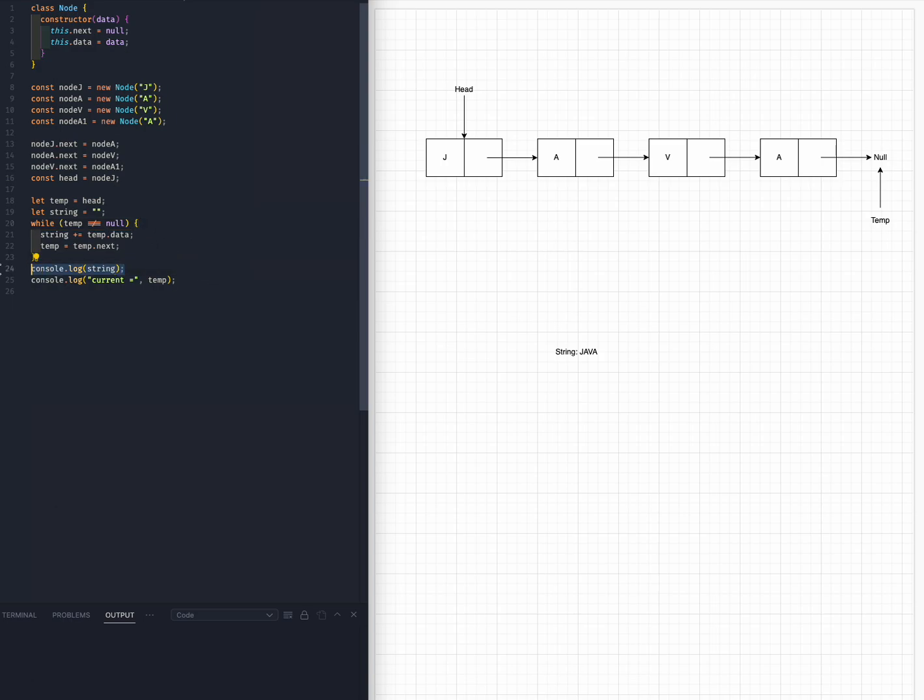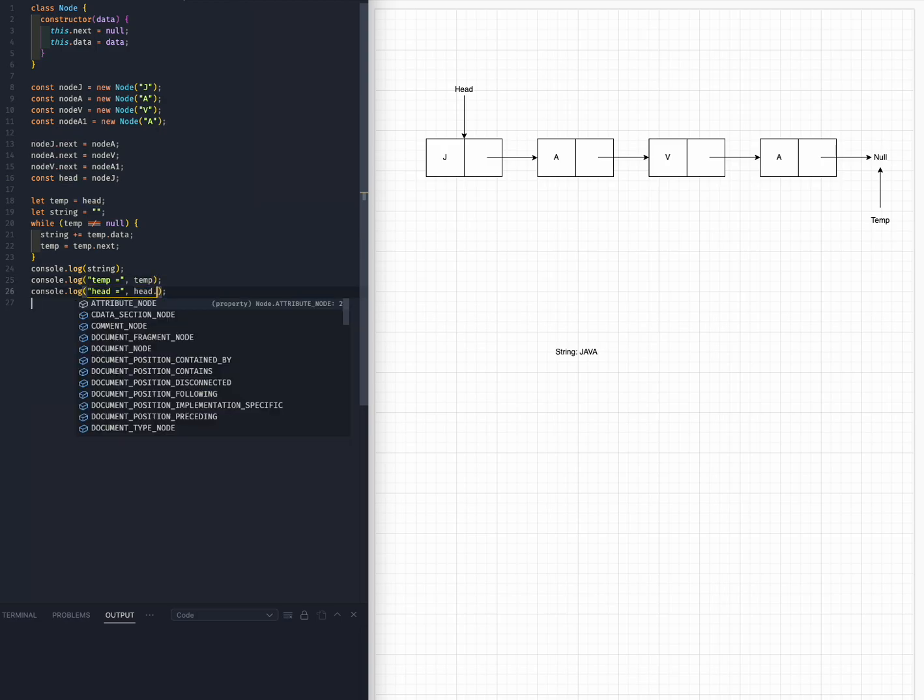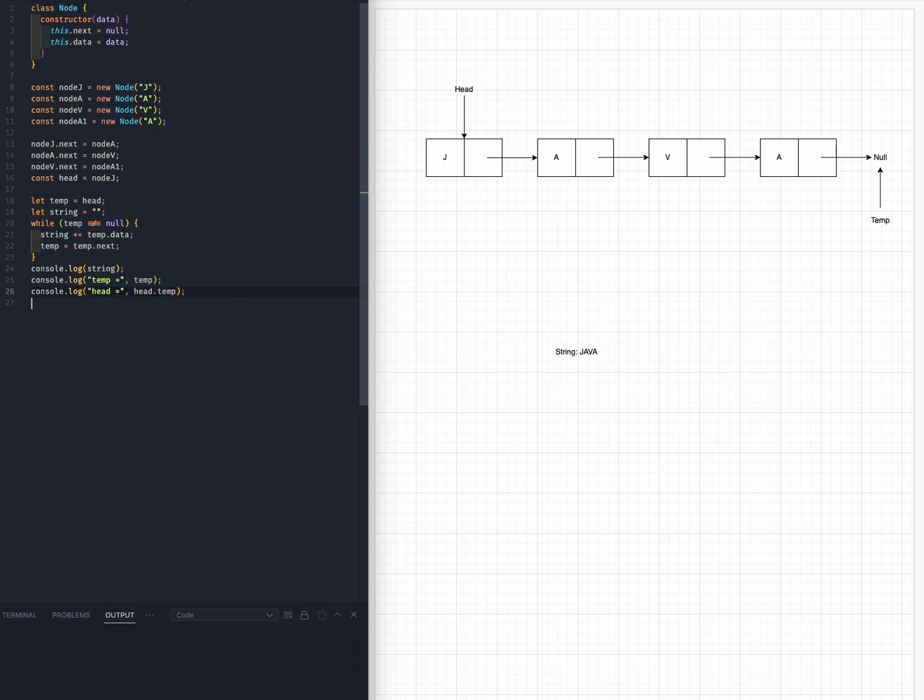Okay, and now we are going to console log the string, and we're going to console log temp. Okay, this is supposed to be temp. And what we'll do is we'll console log the head as well. We'll do that data. The reason I can't do dot data on this one is because it's actually going to be null. And the reason I'm doing this is so I can show you guys that the head node didn't change, but the temp node did.